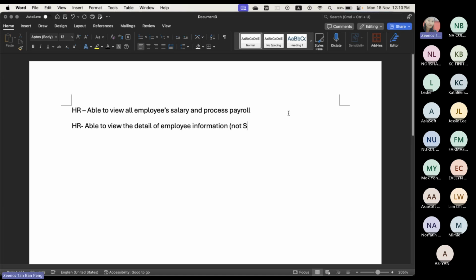Not salary or payroll. Okay, we will have two types. We need to identify how many rows of users we will have. Then we also have the manager. The manager is able to view the attendance, leave, and claim reports, but not payroll. Not payroll.